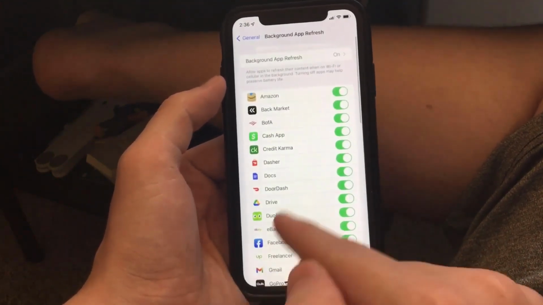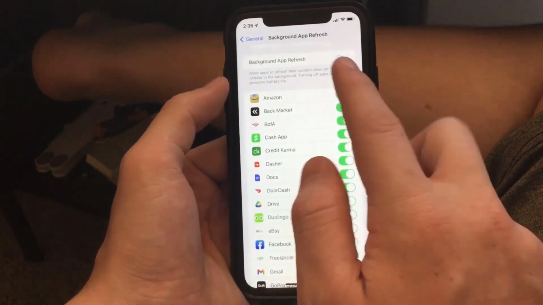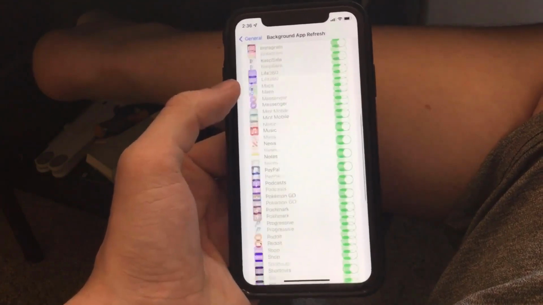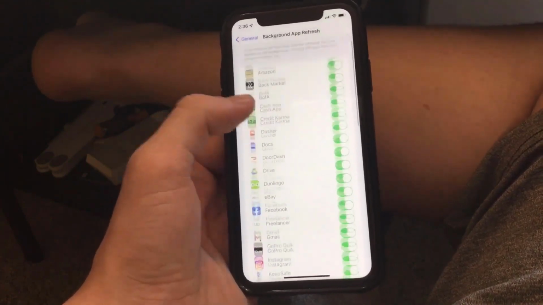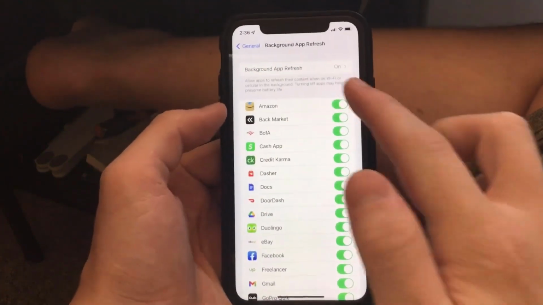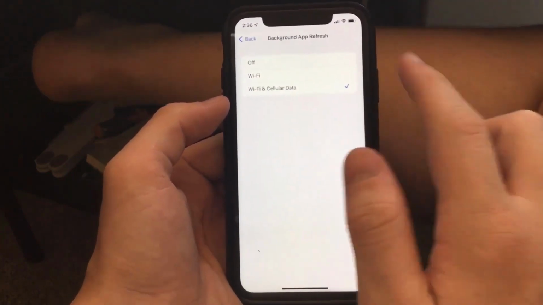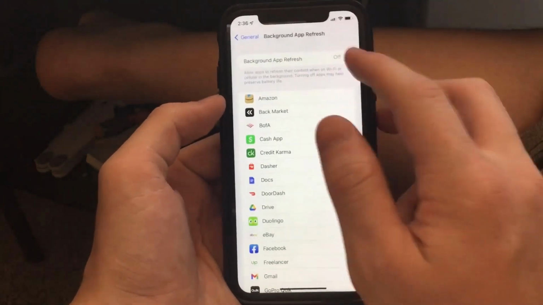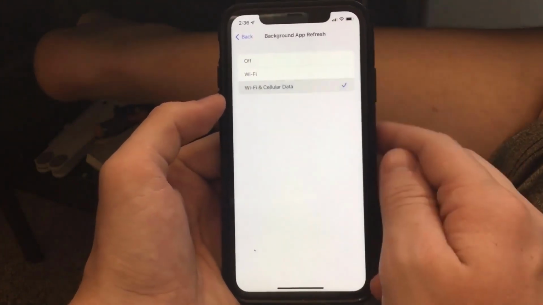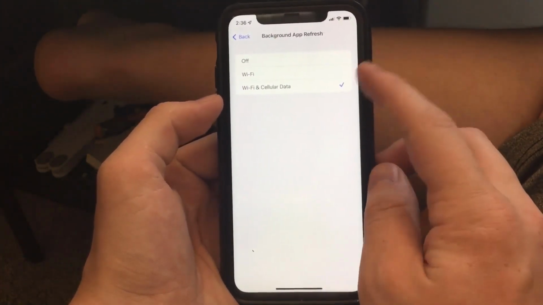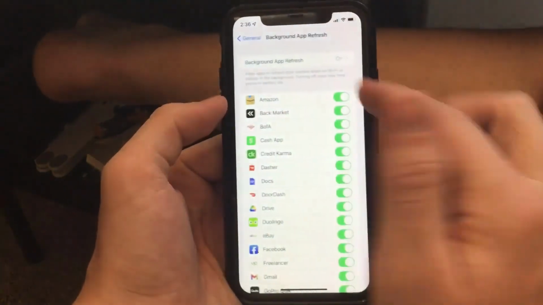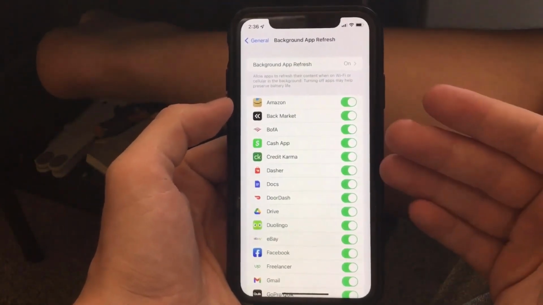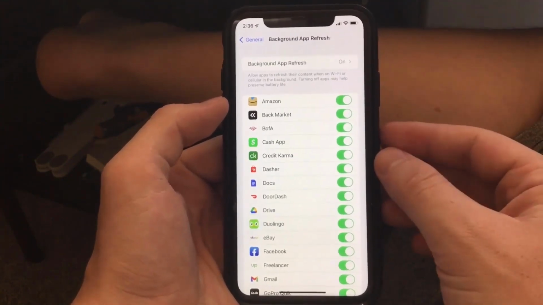Let's go ahead and open that up and first notify if your background app refresh is turned on. If it is, and all of your ticks and notations are also turned on, all of these are green, then you are good to go. But in the event that your background app refresh is turned off, go ahead and turn it on by selecting either Wi-Fi or Wi-Fi and cellular data. This will allow your app to have a home before it gets externally downloaded and configured.